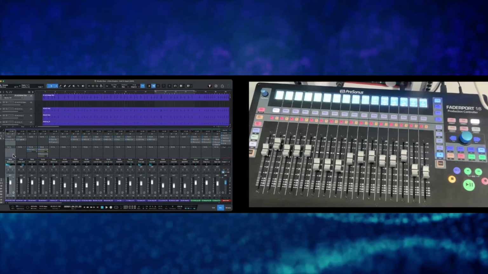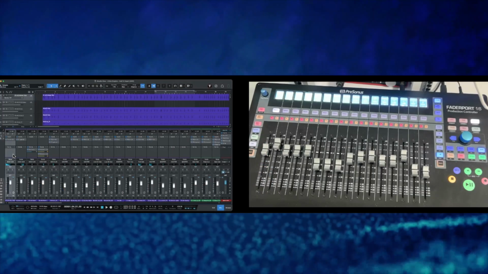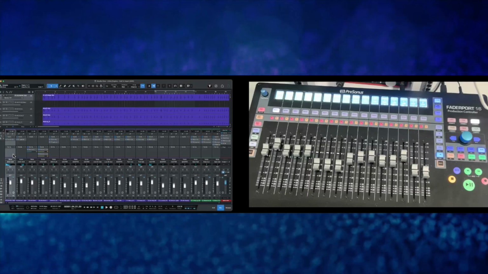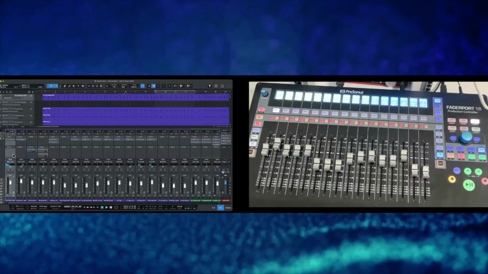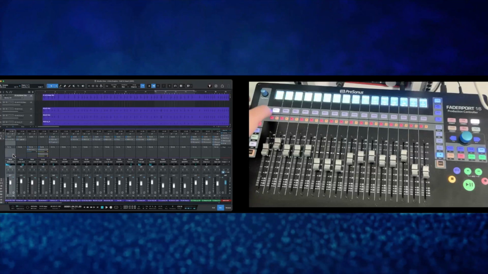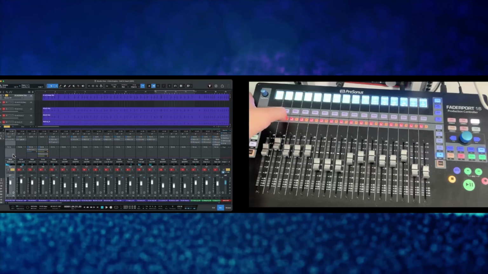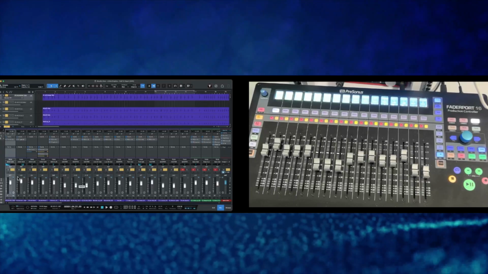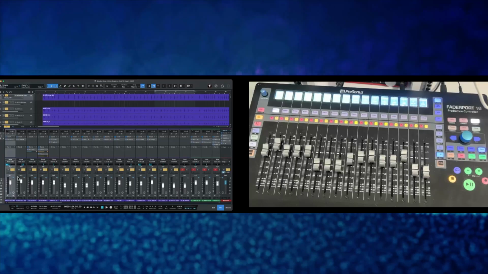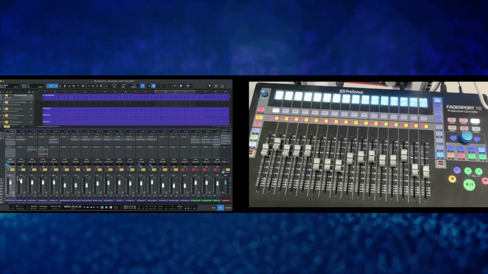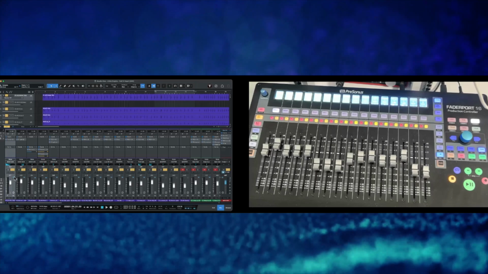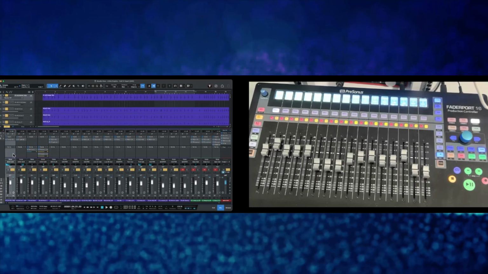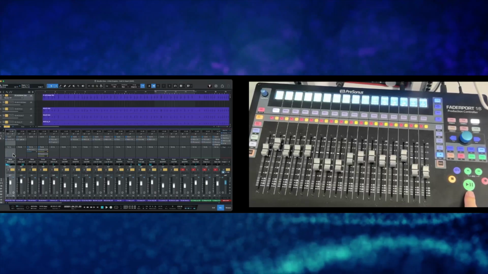If we want to solo all of our drums audio channels, and in this case we have 16 audio channels of our drums in our Studio One session, we can hit the solo buttons. Now all of our 16 audio channels of our drums are soloed. Now let's hit the play button here.